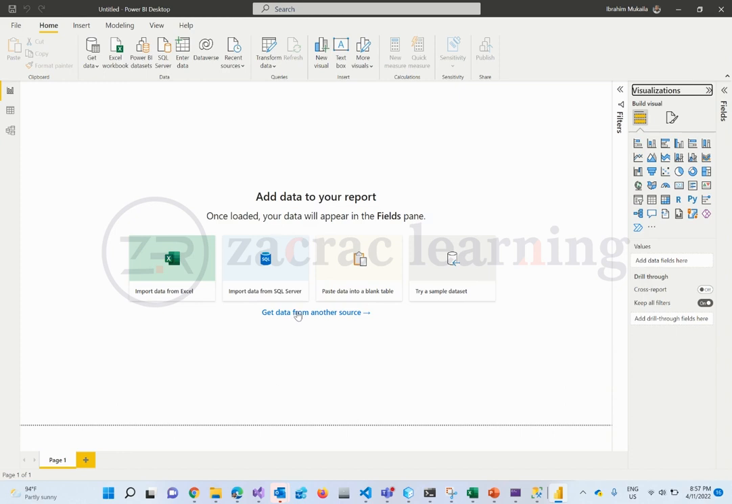You can also click on this Get data from another source here. Another way is, if your data is in Excel, you can directly click on this. If your data is from SQL Server, you can directly click on this. If you want to paste your data, let's say you just want to type your data somewhere and things like that, you can click on this. And if all these sources do not make sense for you, then you click on this Get data from another source.